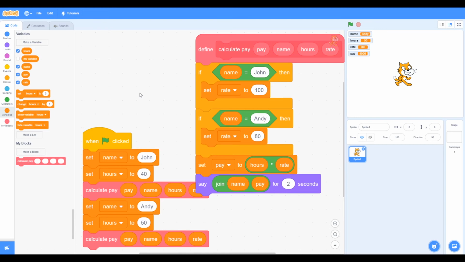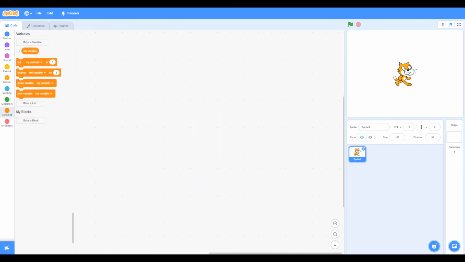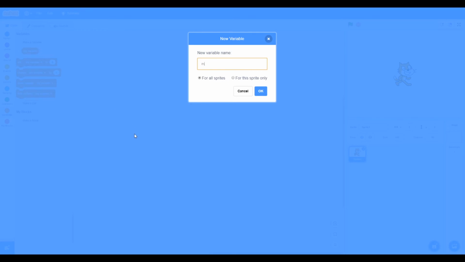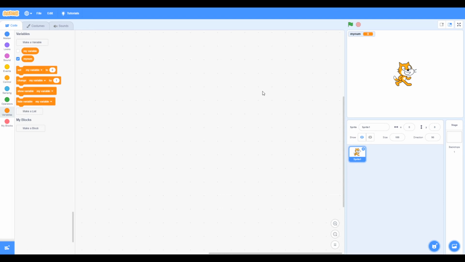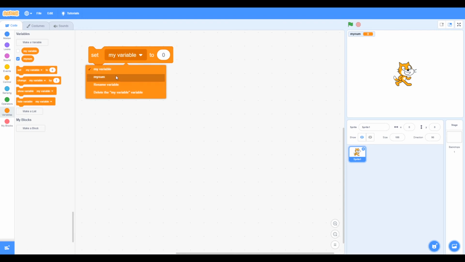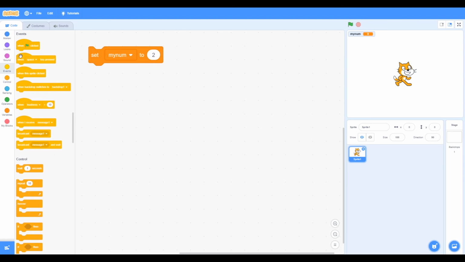So now let's move on to our task of creating a function that determines if a number is positive, negative or equals 0. Let's start off by just creating a number. So let's say my num, a variable called my num. So we're going to set the variable, let's just set it to 2. Okay, so at the start we're going to set our number to 2.